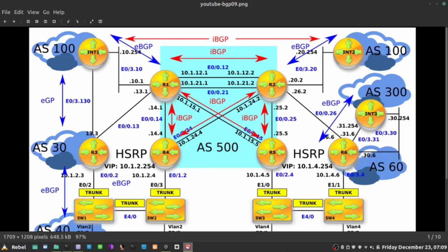In this lab, I'm going to look at the multi-exit discriminator, or MED attribute, and how it can influence the return traffic. I've created a situation where R1 and R2 both use network statements in the BGP process to advertise VLANs 10.1.20 and 10.1.40. As a result, Autonomous System 100, in which we have peers Internet 1 and Internet 2, is receiving both prefixes from both gateways, R1 and R2.